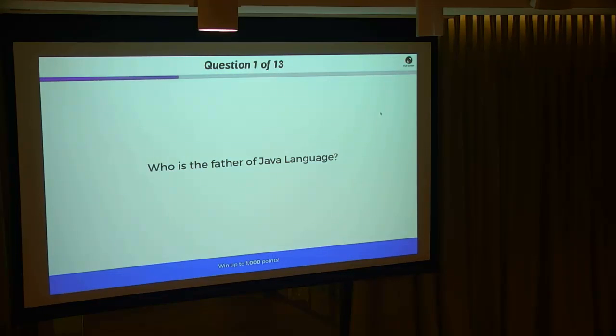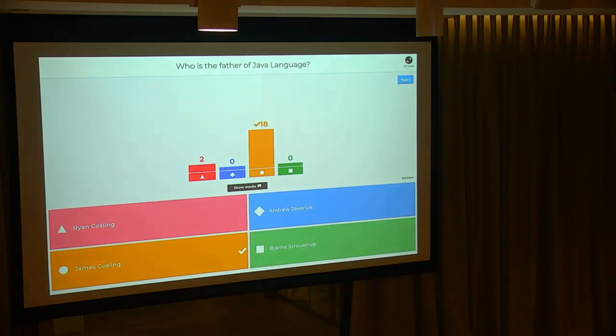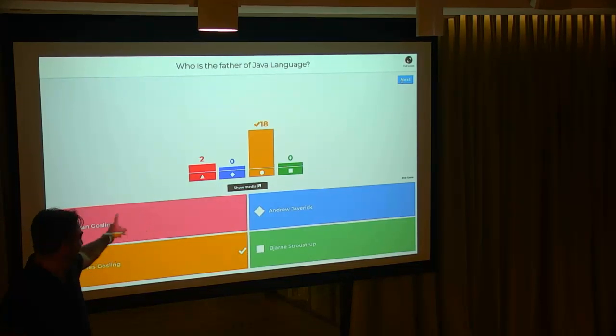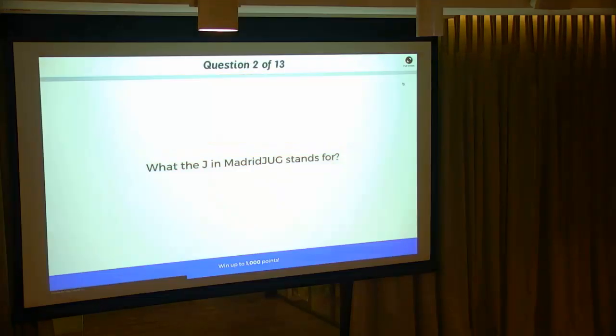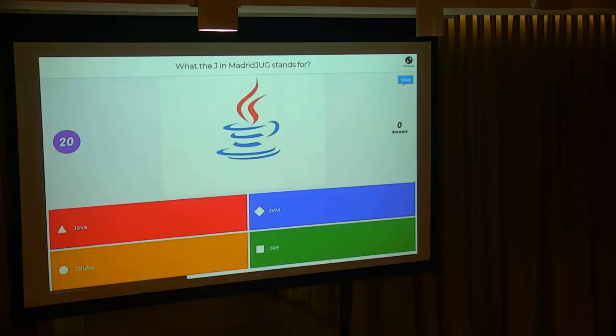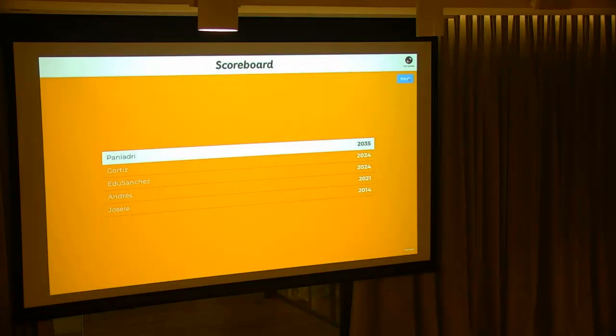Voy a saltar, ¿eh? Voy a dar 5 segundos para cada una, ¿eh? Vamos con la segunda. Ahora lo que vamos a probar es la respuesta de la gente. Tenemos un troll, esto está claro, ¿no? Un troll o alguien muy honesto.